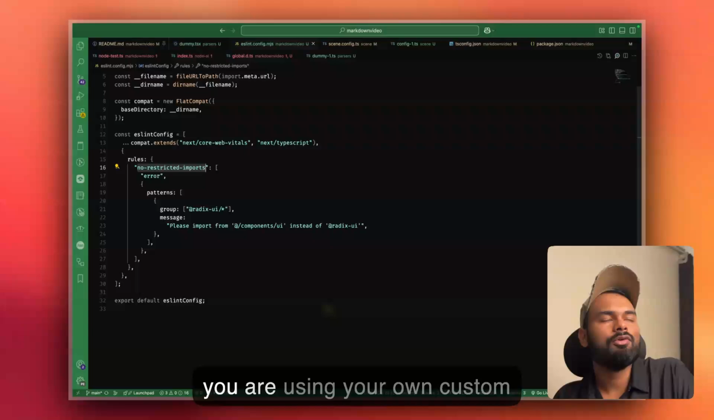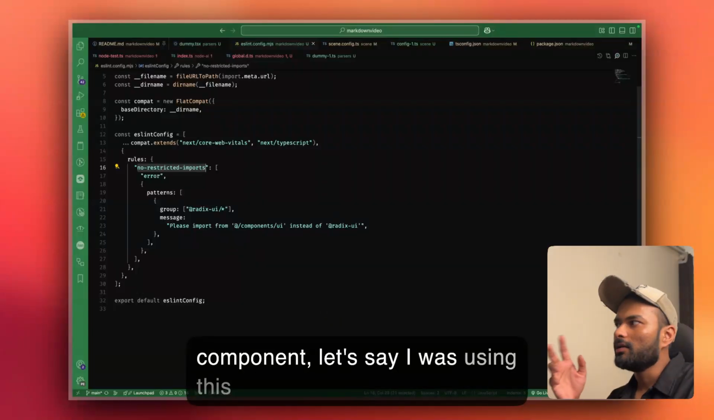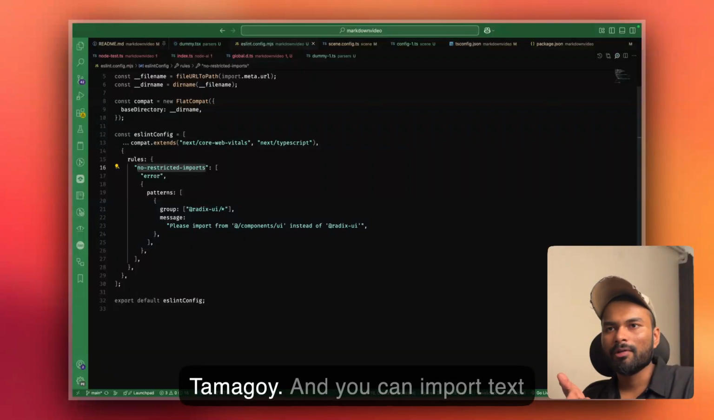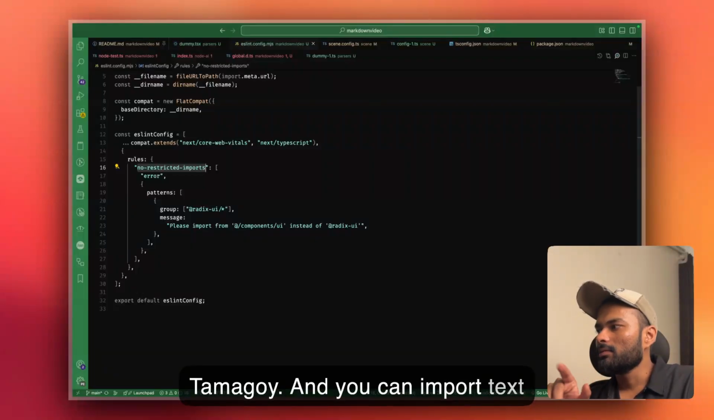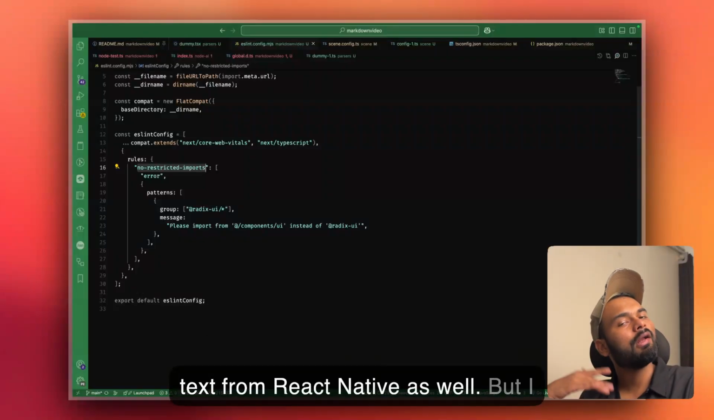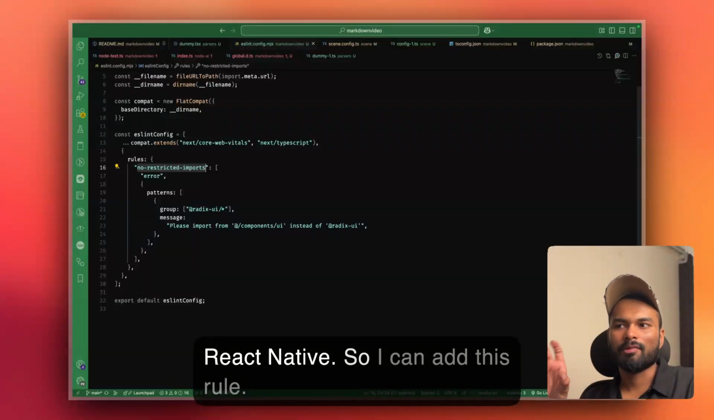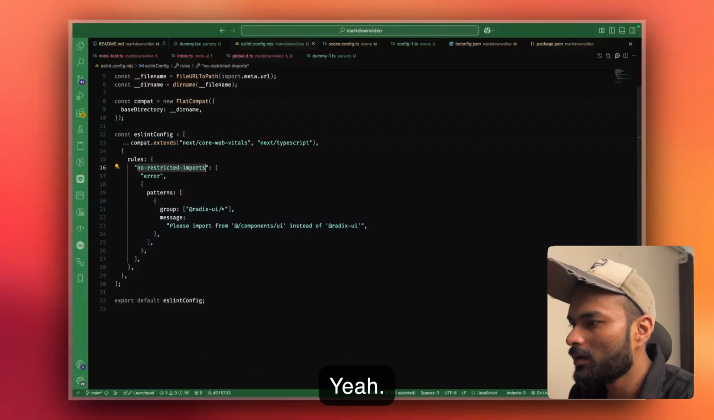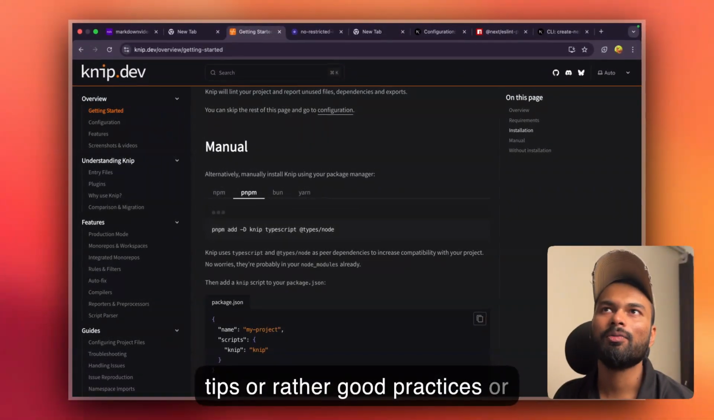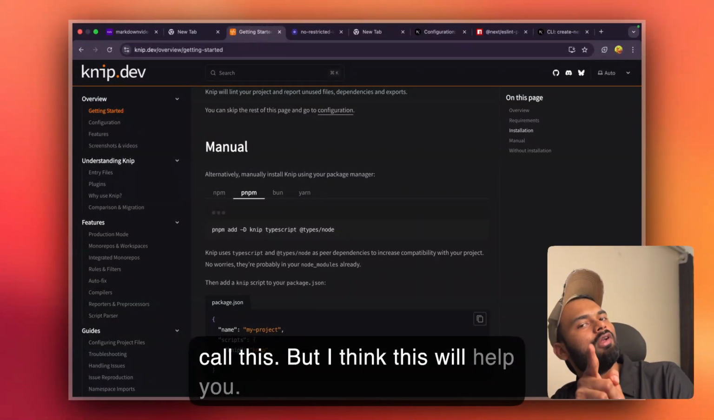For example, when you are using your own custom component, let's say I was using this in React Native, which has Tamagui, you can import Text from Tamagui as well as from React Native. But I always wanted to use the Text from React Native, so I can add this rule. Yeah, so I think these are some tips, or rather good practices, or something. I don't know what I should call this, but I think this will help you.